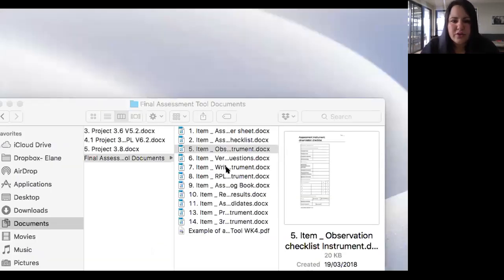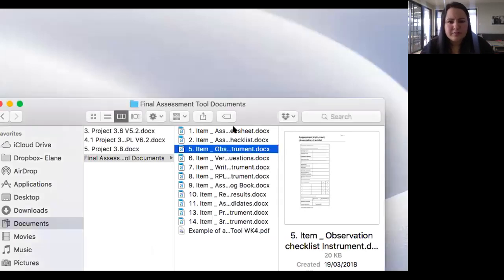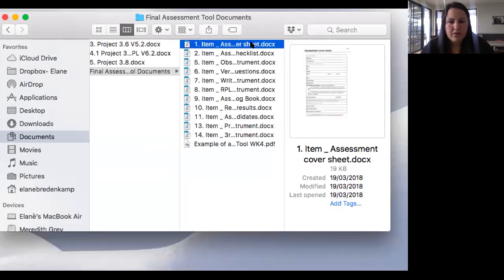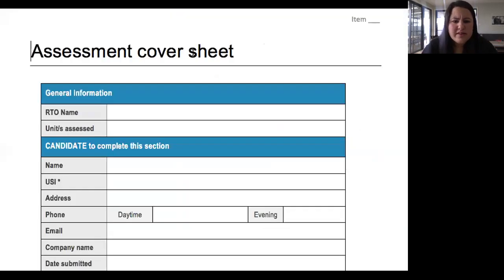Now, for the ones that you guys haven't seen before, let's go through those. So this is the assessment cover sheet.